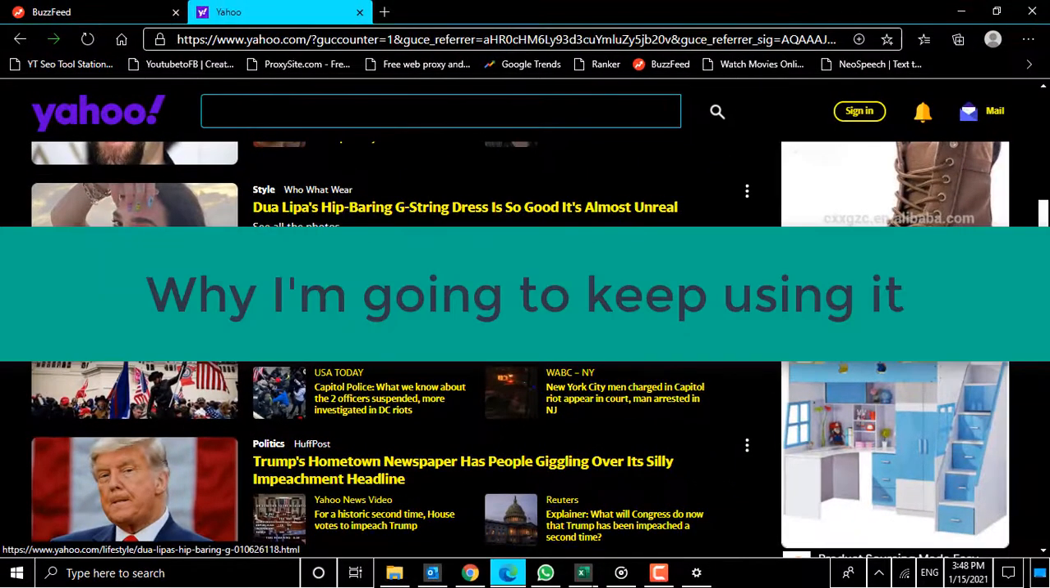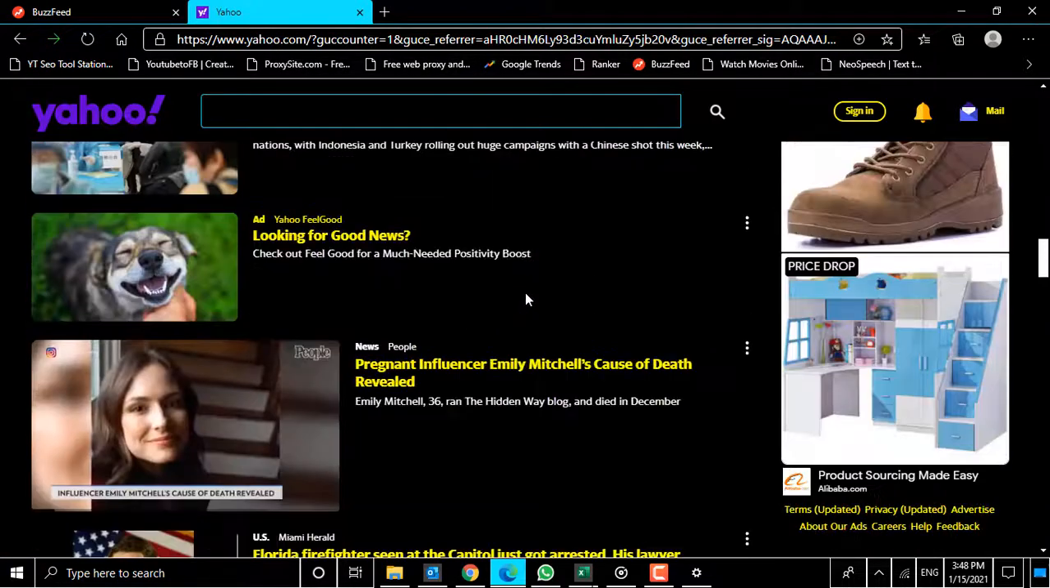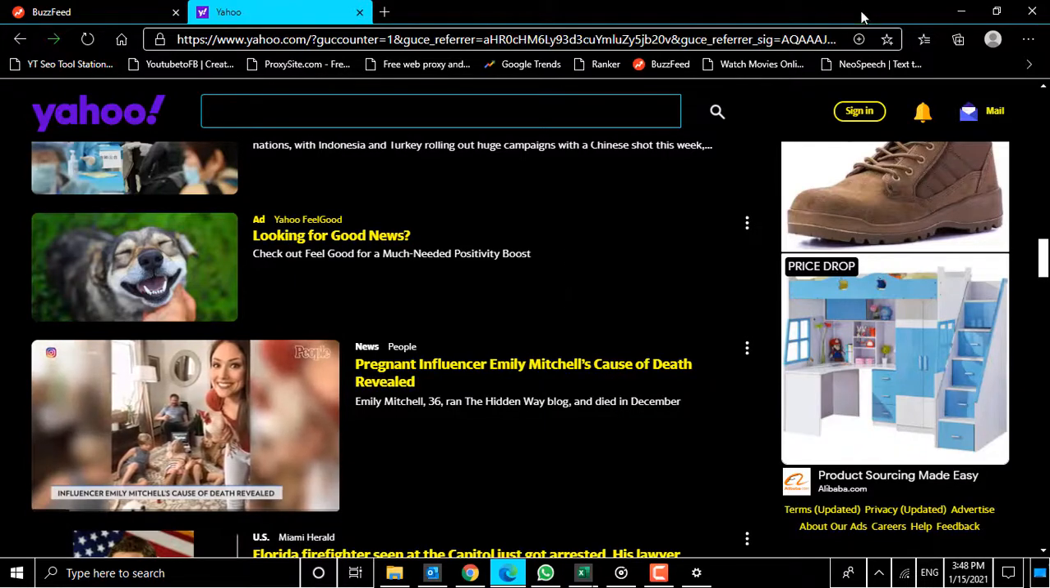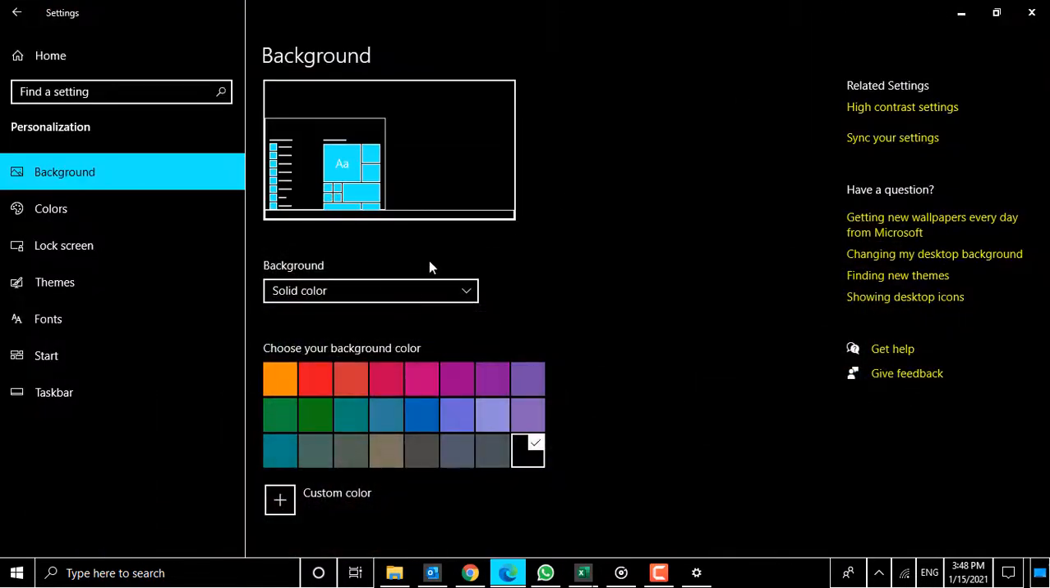Why I'm going to keep using it. Even though I had only planned on using a high contrast theme for a week, I found that it has helped me so much that I'm going to keep using it at work. Here are some of the reasons why.